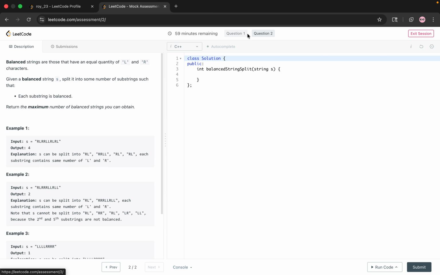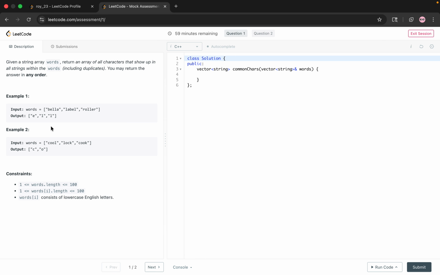Okay, we got the 2 questions. So the first problem is asking me, given the string array words, return an array of all characters that show up in all strings within the words. So I just need to find the common characters that appear in the words, right? And the length is 100. I'm just thinking of maybe brute forcing this. I'll do this in Java.